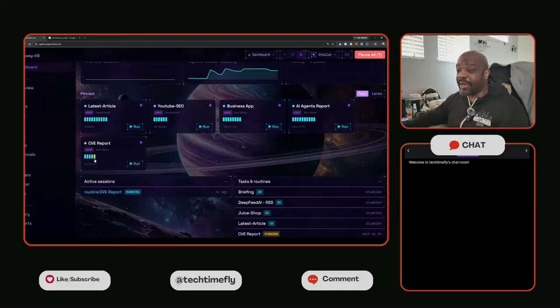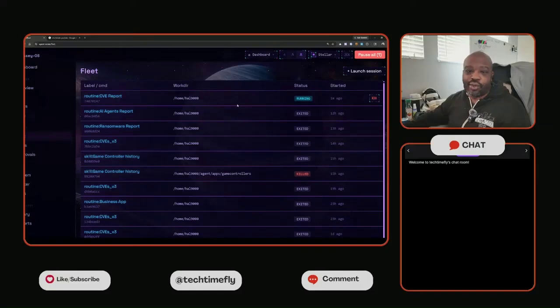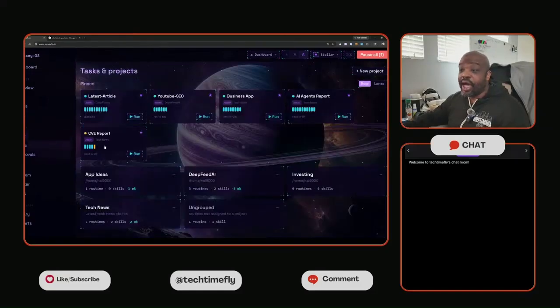It'll take some time, but we can see it is running. And also in the tasks and routines, we can see that it is running. You can also see when the next run is because again, it's on a cron job. This fleet is just the running task, and I can kill a task if I want to. And then here's the overall view for the task here.